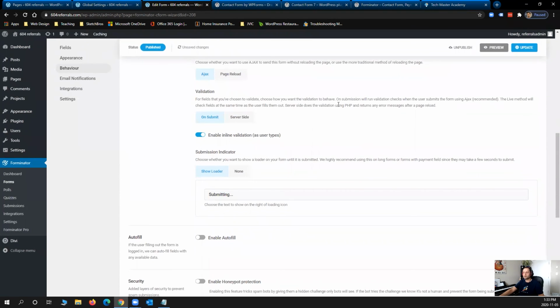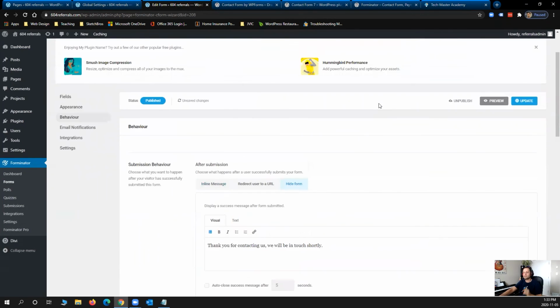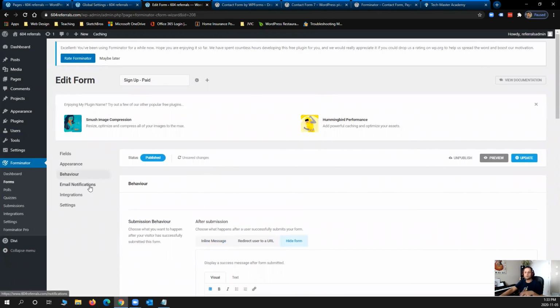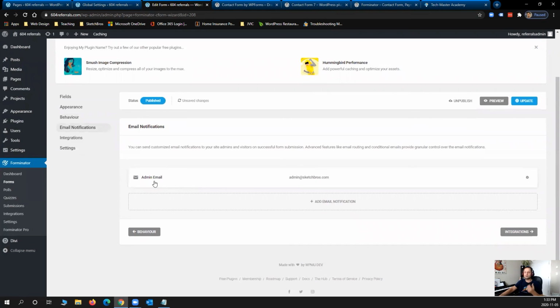And also for the more technical side, Formulator does allow you to load your pages and forms over Ajax, which actually helps quite a lot with the performance of the page. So I do recommend you play around with that, but make sure that you test your payments and integrations. Basically test your form, make sure it works before you put it out there for people to opt in. And finally, the email notifications, you can select to send different kinds of notifications to people.